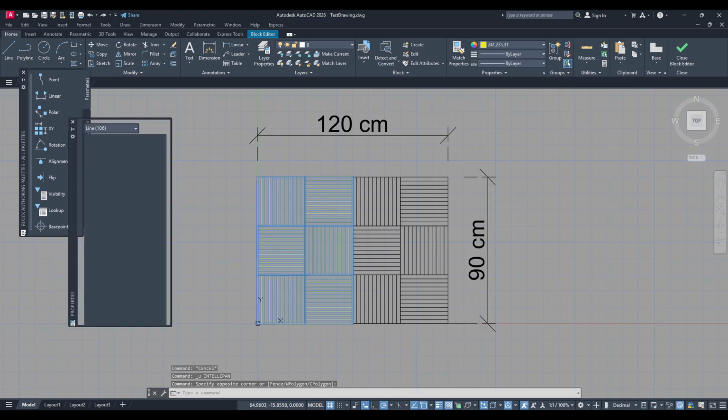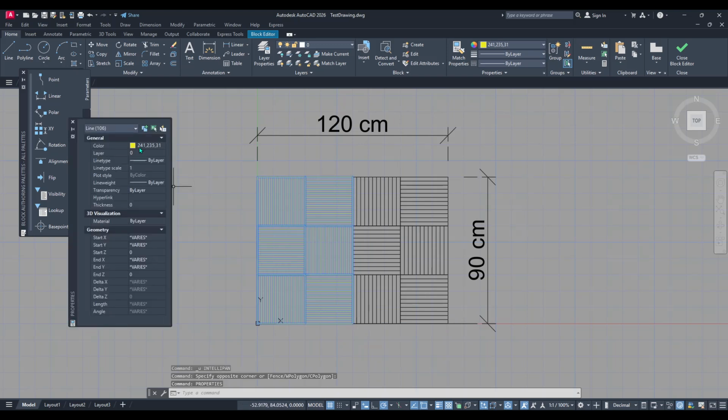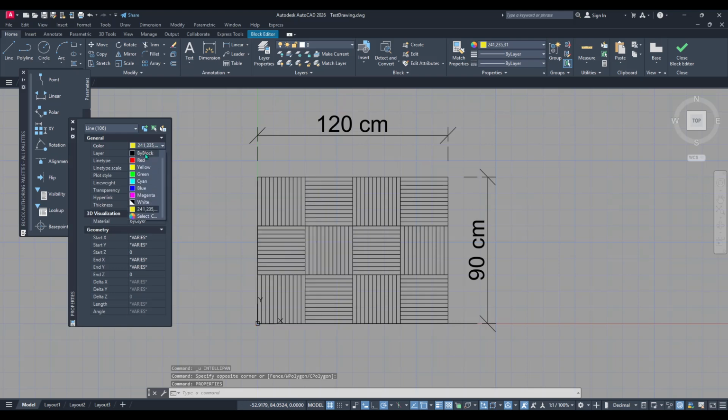And that's all there is to it. By entering the block editor, selecting the right objects, and changing their color from either the Home tab or the Properties pane, you'll update your block's appearance quickly and consistently across your entire drawing.